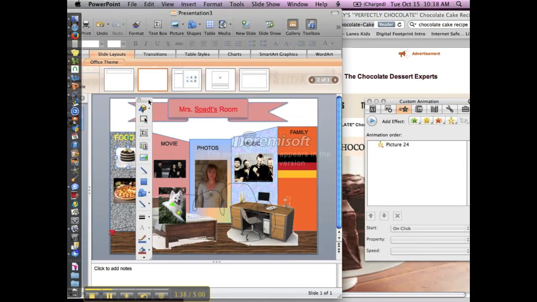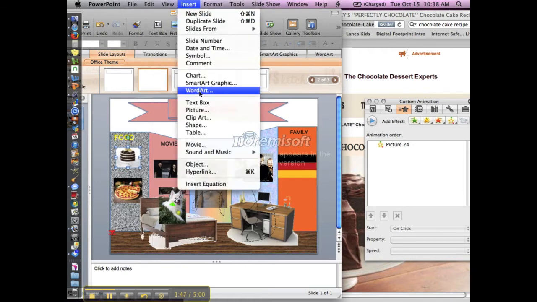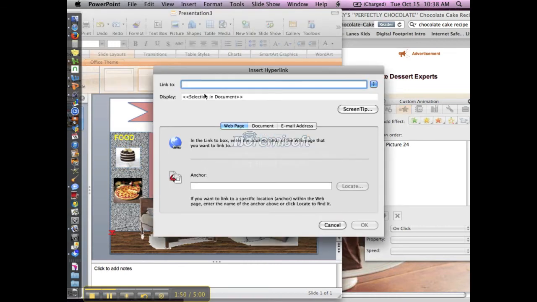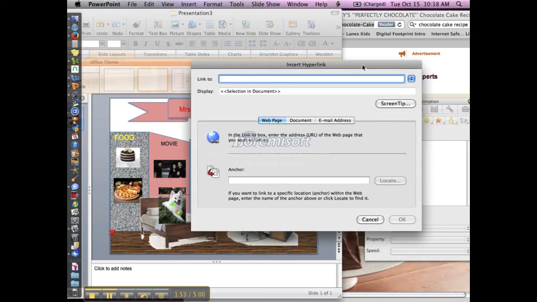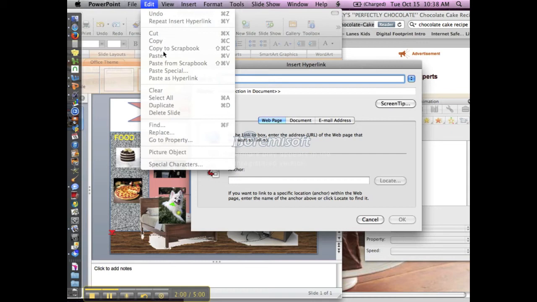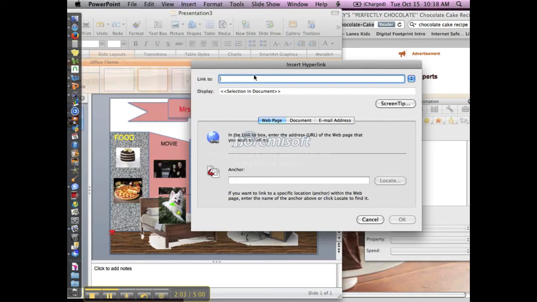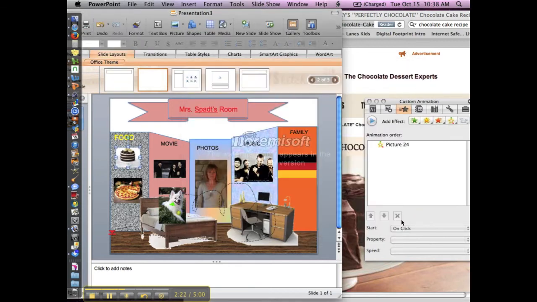We're going to go back over to the slide and click onto the picture which you want to hyperlink. And we're going to go all the way up to the top, Insert, Hyperlink. And now we want to paste the web address of the chocolate cake recipe. And if you go under Edit, Paste, for some reason it won't let you. So in order to paste the web address, you have to do the shortcut for pasting, which on a Mac machine would be Command V. That's V as in victory, Command V will paste the web address. And you want to make sure it says Web Page on the Web Page tab, and then click OK.